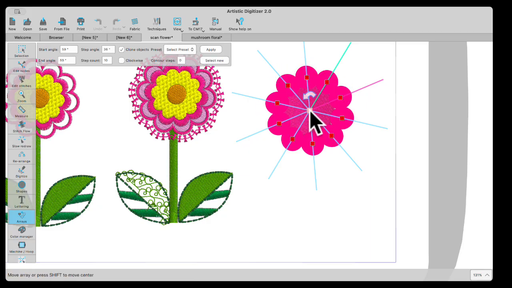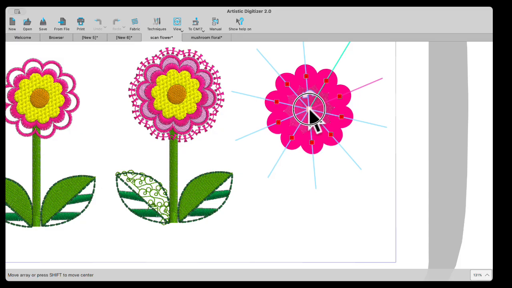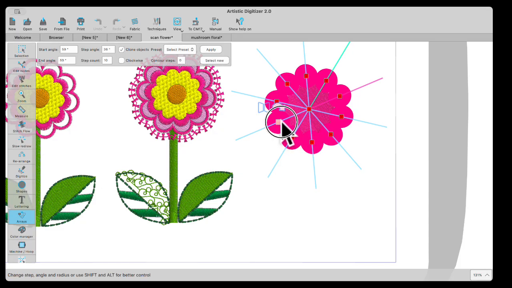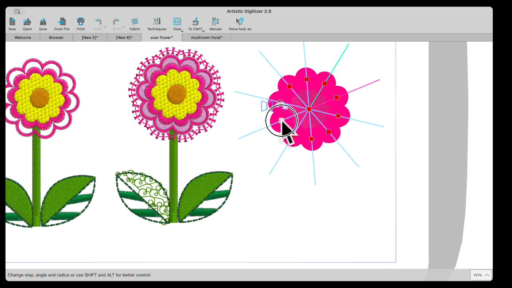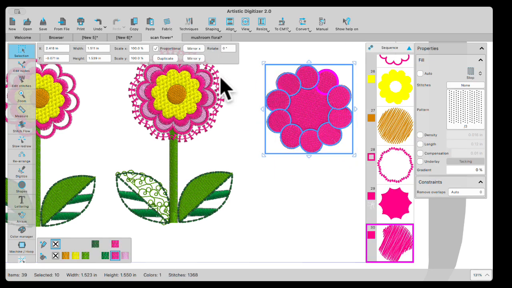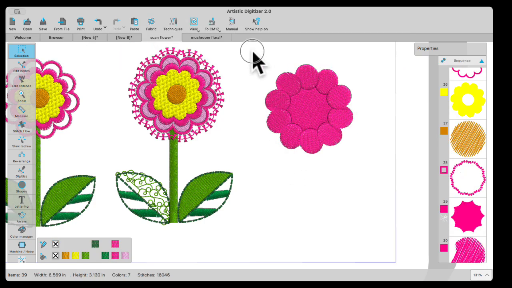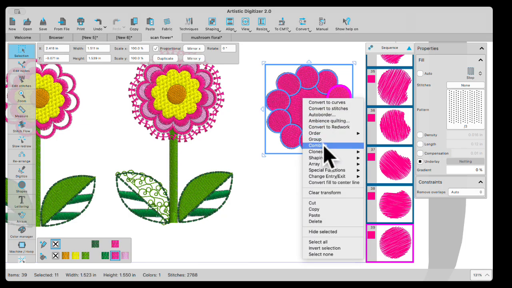So it kind of covers it all. And maybe I got to move it a little bit because I want it to cover it completely. I don't want any little white showing. Once I have it where I want it, say like this, I went up here and applied it. And then I selected the whole thing. And I did shaping and weld.